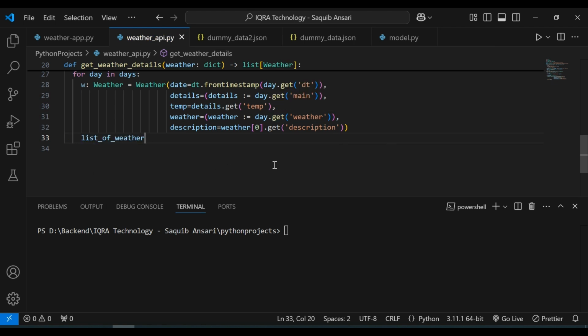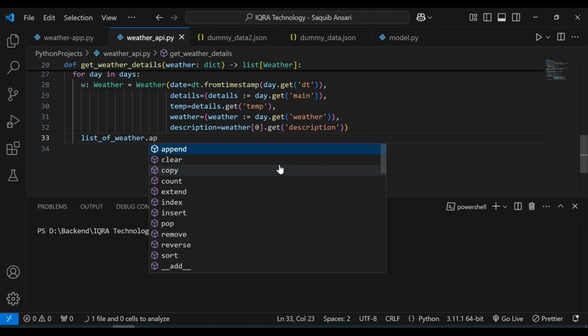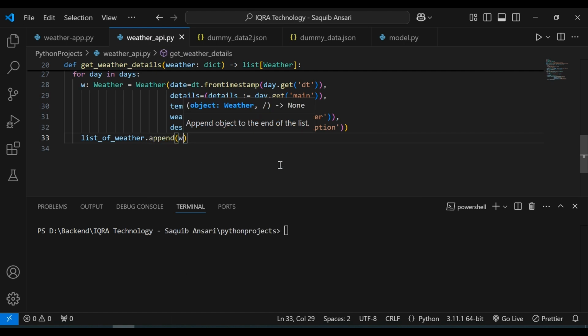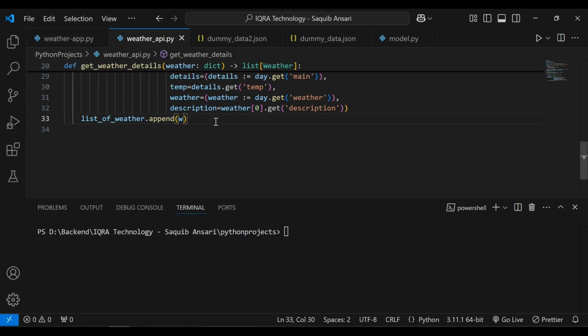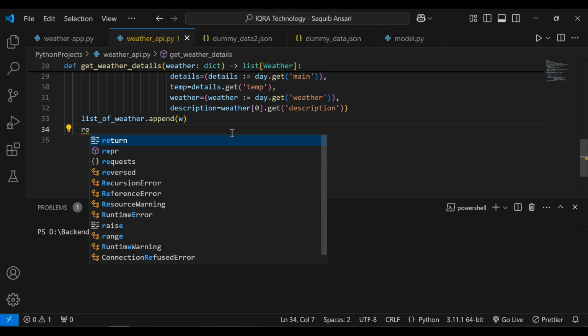So this is our weather object here, list, and append w. It is easy to understand, not confusing in this code. Now our weather data is structured and easy to use. Then I need to display the weather forecast, so I need to first return this list of weather.